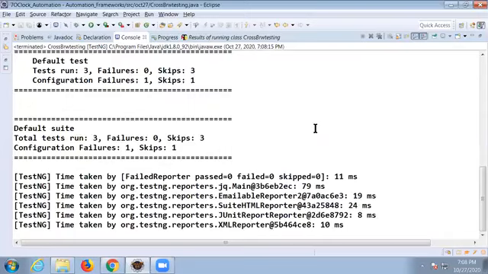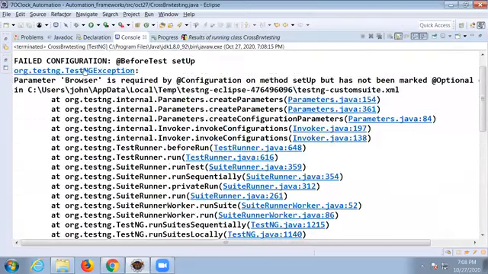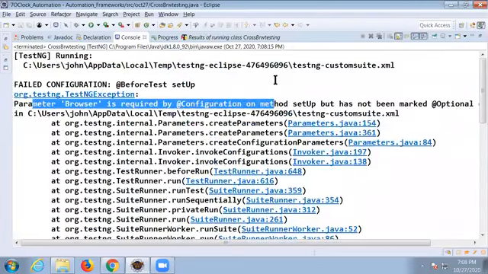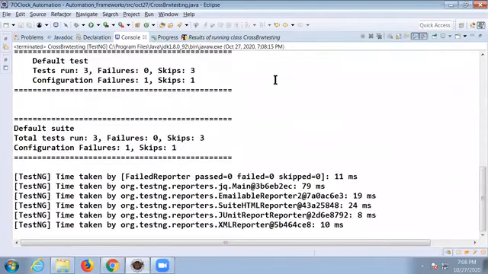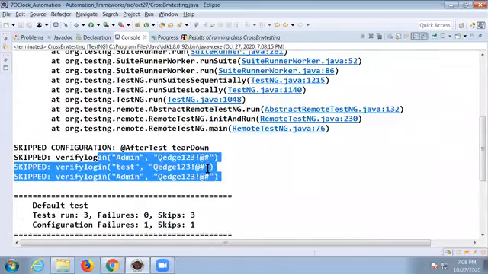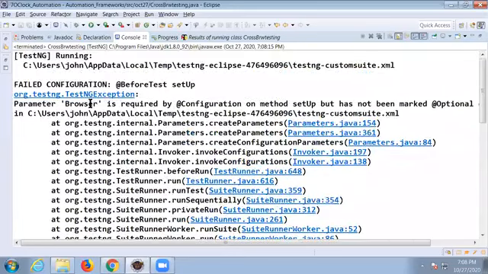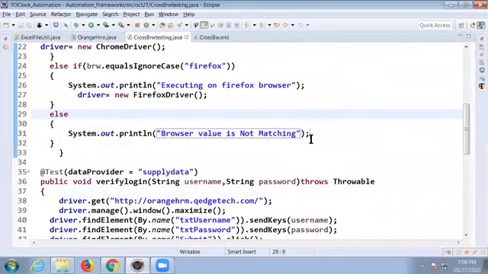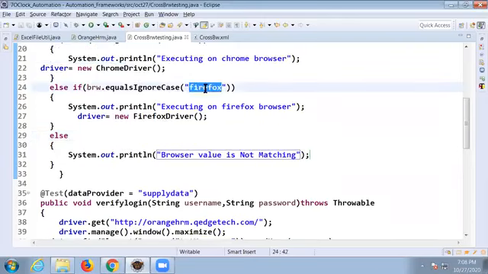What's the mistake? Check it out. Parameter browser is required by the configuration setup method. These are the parameter values you are planning to send. So what mistake did we make? Remember, all of you, a very important thing: you should not execute via this class because this class is not holding these parameter values.